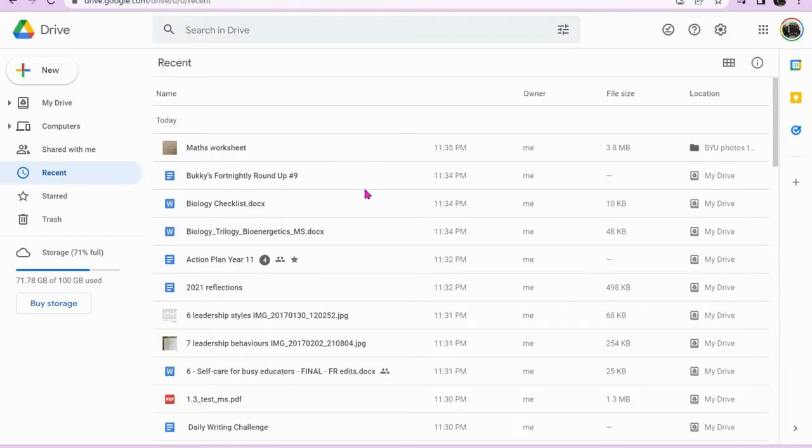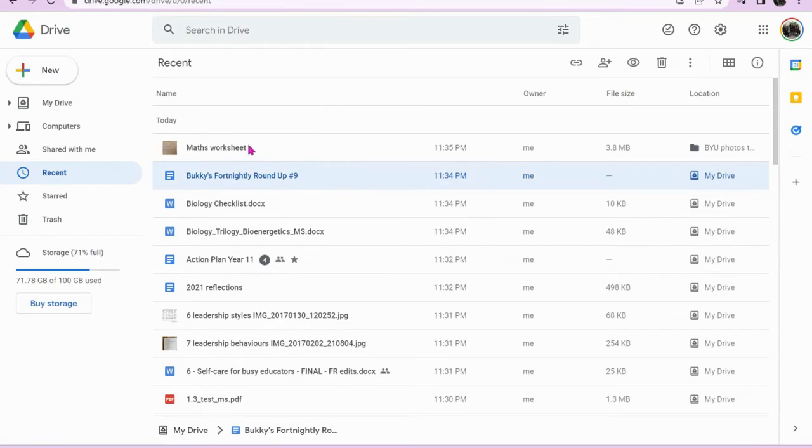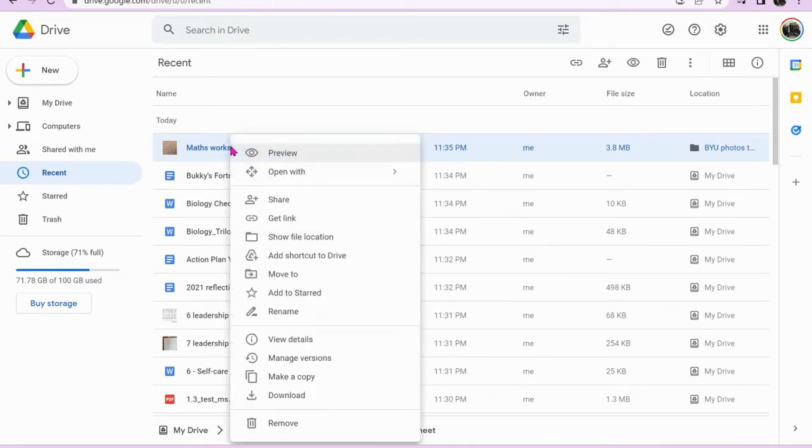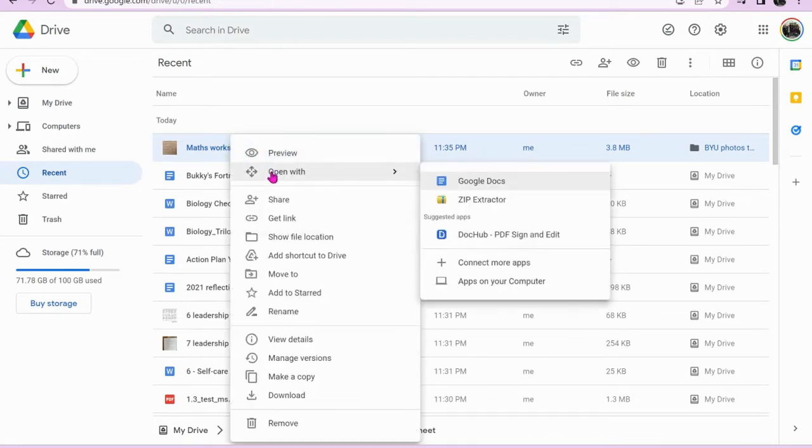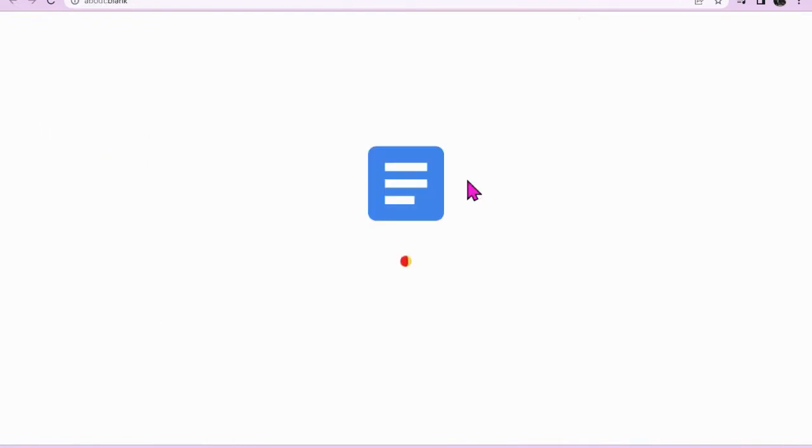In order to use this particular feature, you need to have a photograph of the document that you want to use and make sure the document is within your Google Drive. You highlight the photo, right click and select Open With, and then choose Google Docs. Give it a few moments to open up.